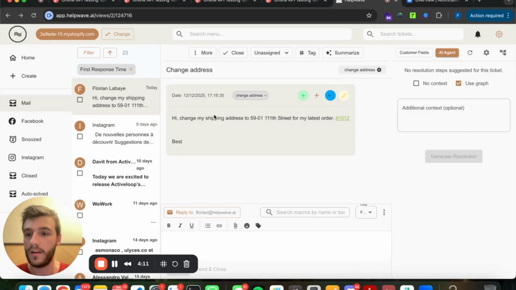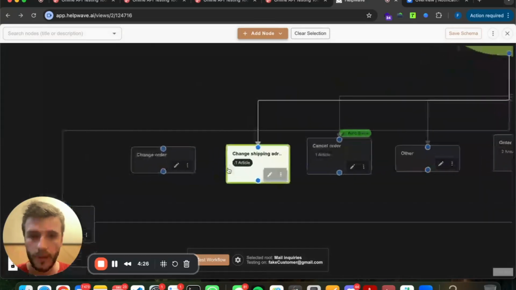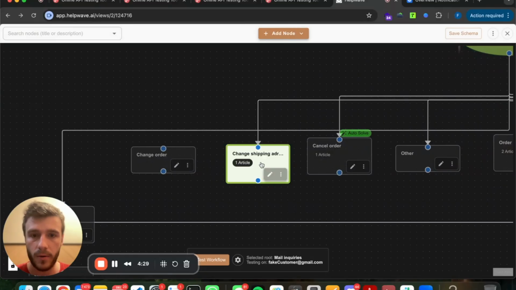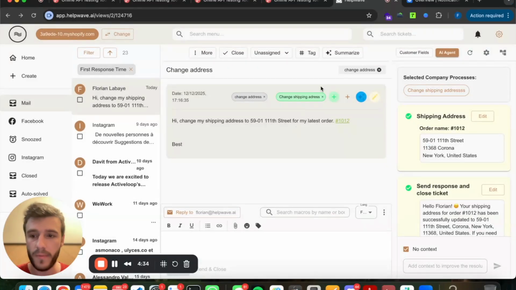And this will use the graph system to generate the answer. So what happened? You see that you have a green tag here. This corresponds to the classification of the message in the system. So if I click, I go here to the relevant category. So the message was properly classified. This is the first thing you must check when you want to automate a case for your customer support. You need to check the classification.